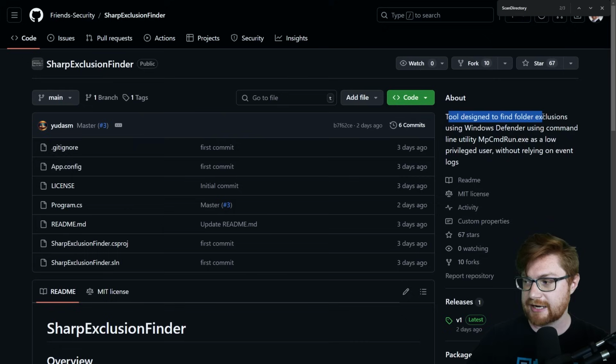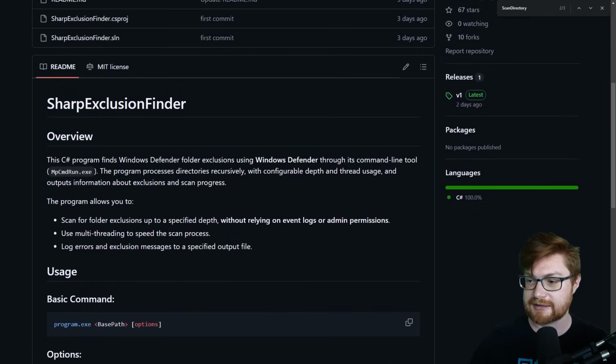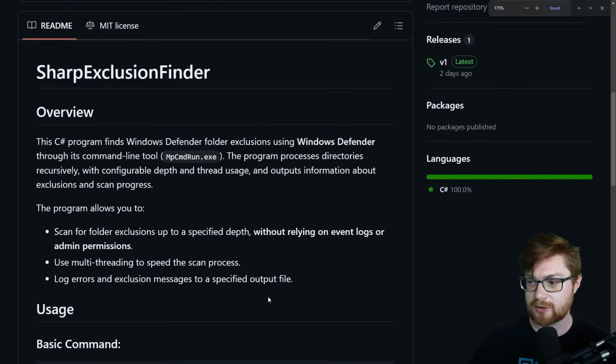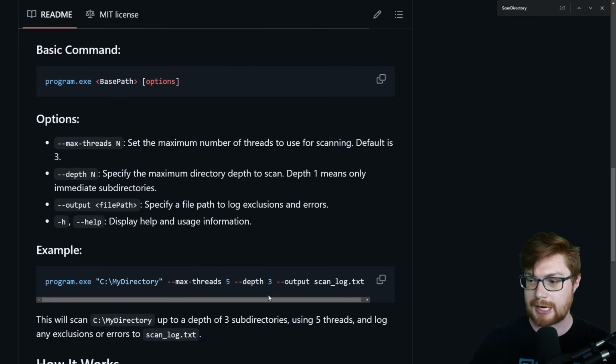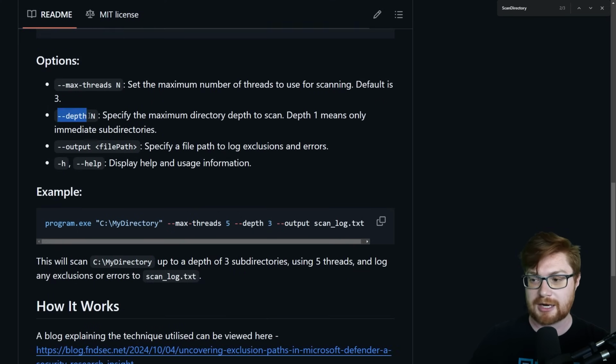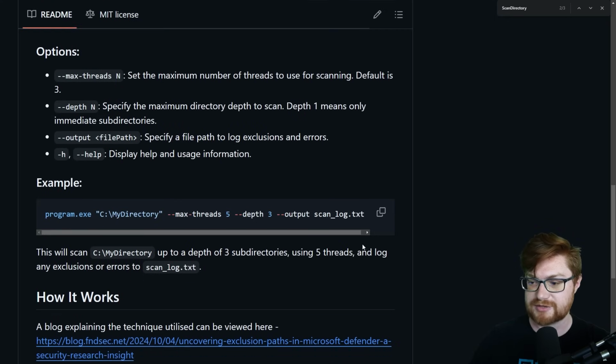Tool designed to find folder exclusions using Windows Defender, the command line mpcmdrun, run as a low privilege user without relying on event logs. And this is it. Not a whole lot to it. Really, you just offer it a base path for what it will search for, include some options, if you'd like, for how far down you want to look, the depth, number of threads that you'll loop through, and an output file if you wanted to save the results.